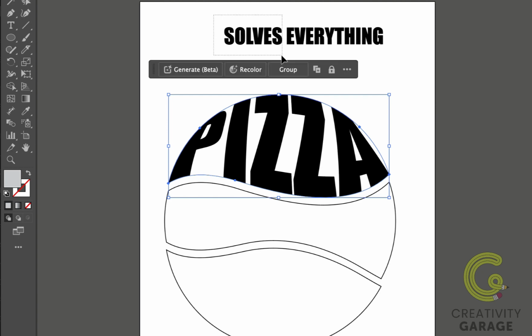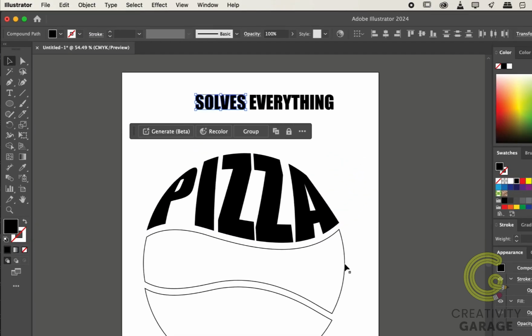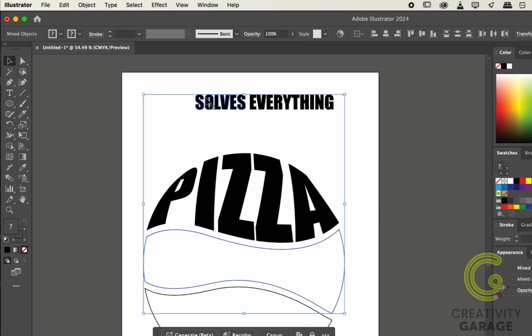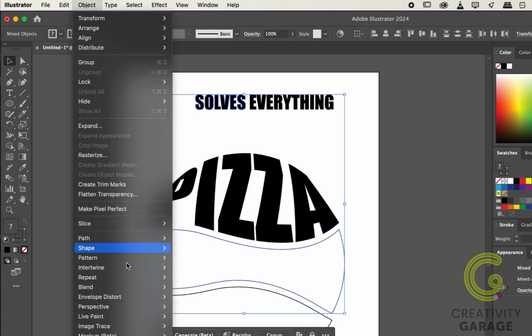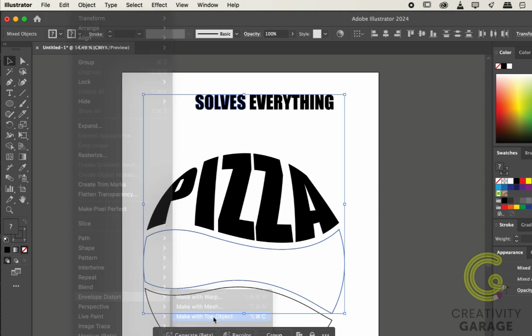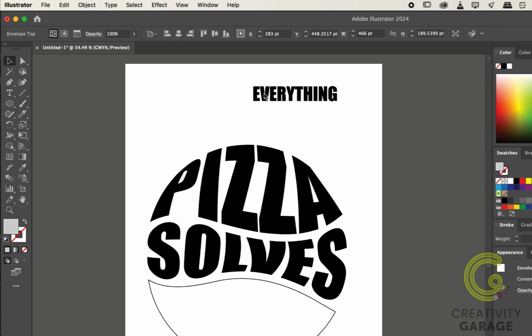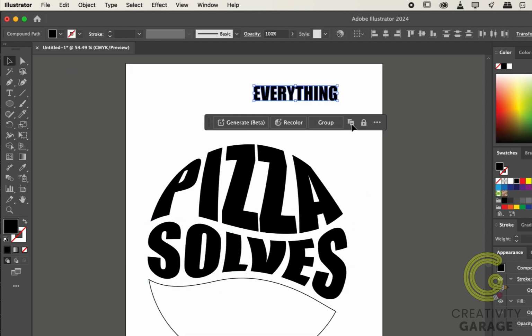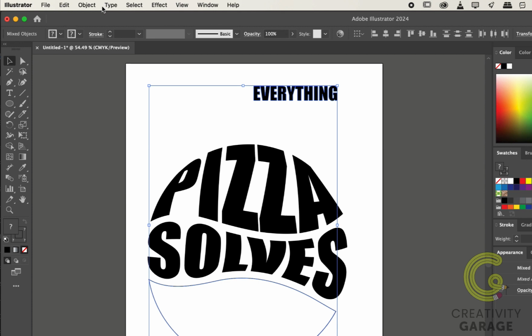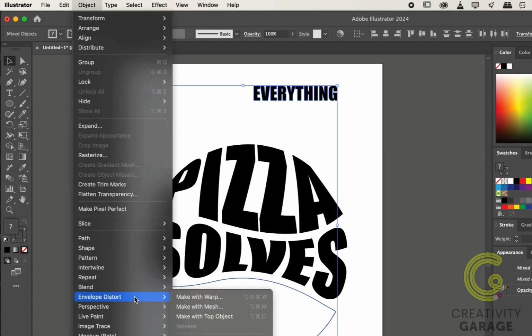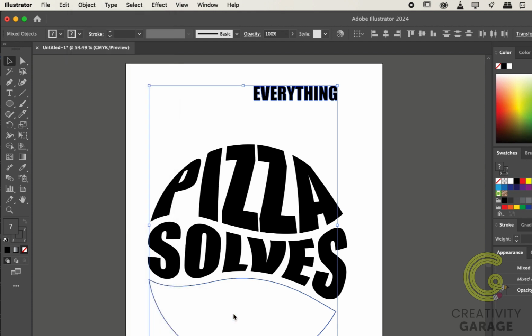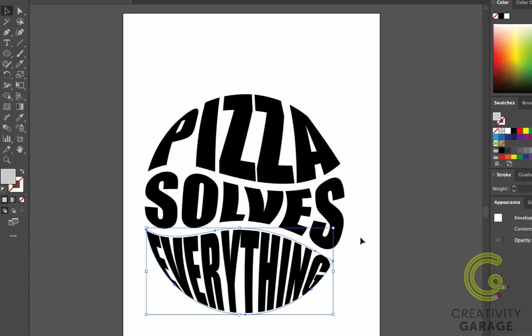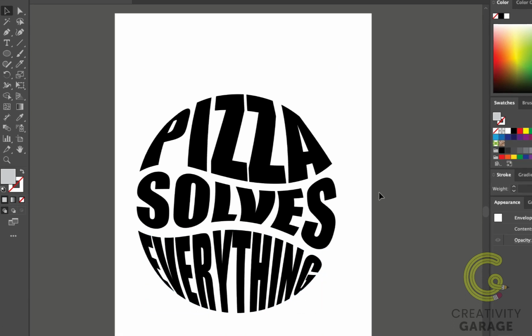Similarly, select the second word here and the center piece. Now go to Object and Envelope Distort and select the Make with Top Object option. One last time, select the last word and the bottom piece and repeat the rest of the process. Now we've got the whole sentence nicely placed into the circle.